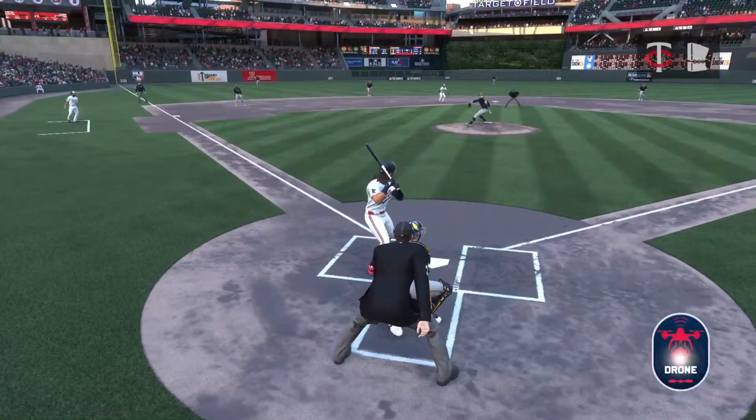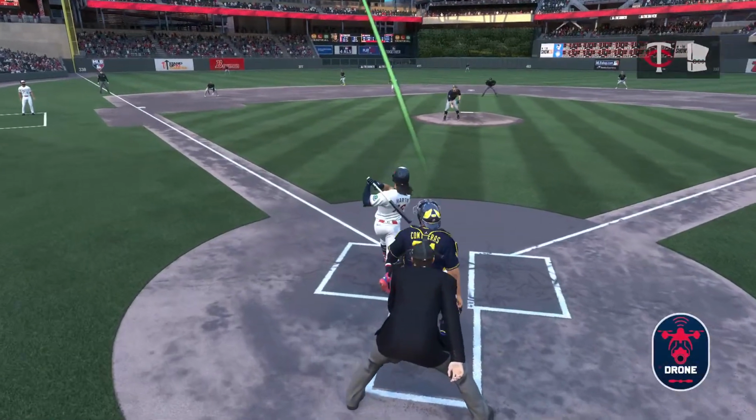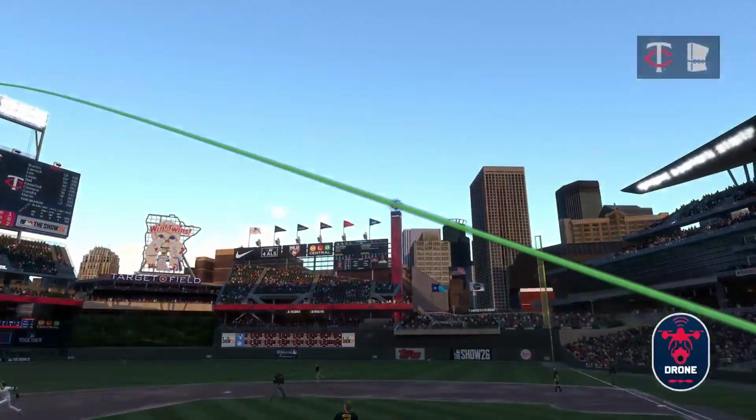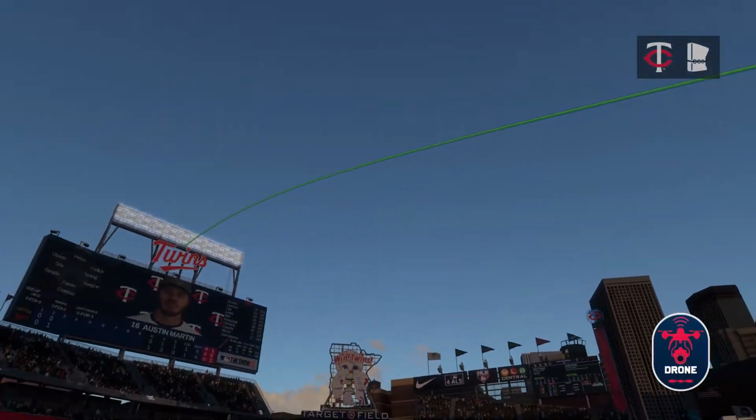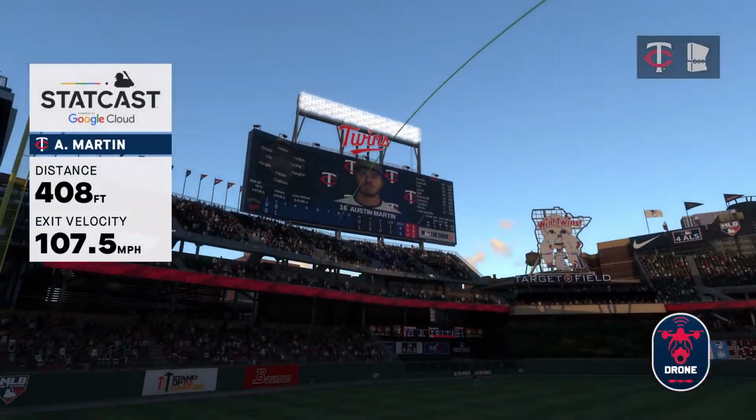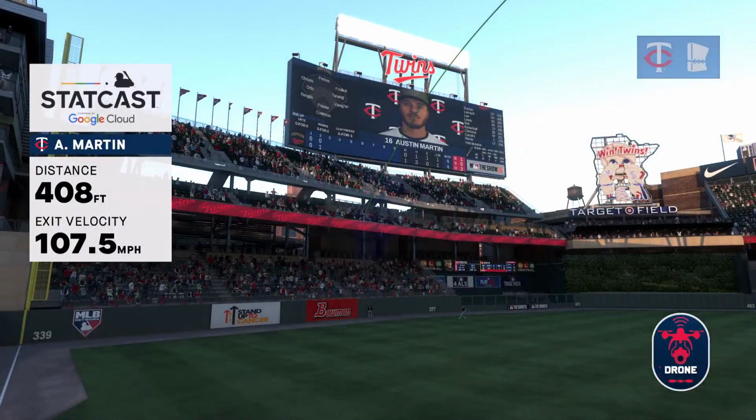Well, he put a really nice swing on that one, and everything was on time, took a direct path to the ball, excellent extension, and just drove it out of here. Nothing better than when the ball jumps off your bat like that.